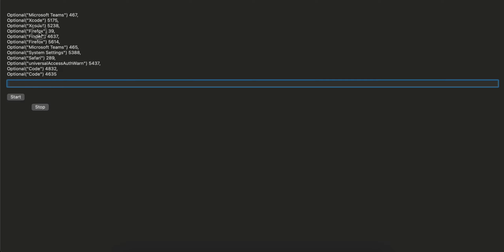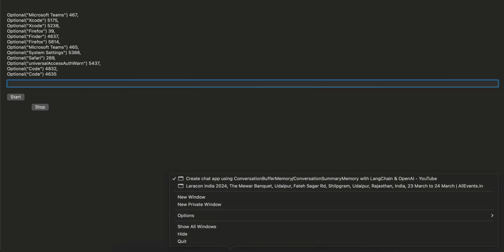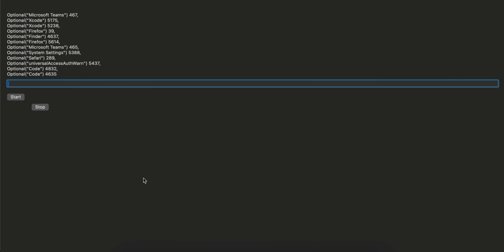Now this is a label which I have at the top, and firstly I am finding out all the windows I have open inside my macOS. Once I get all the windows, I'm just printing them inside my label one after the other. Now suppose I want to capture Firefox. There are two Firefox windows, 39 and 5614. I have one incognito mode open as well for Firefox. So as you can see, I have two things open, and now I want to capture the 39th one.